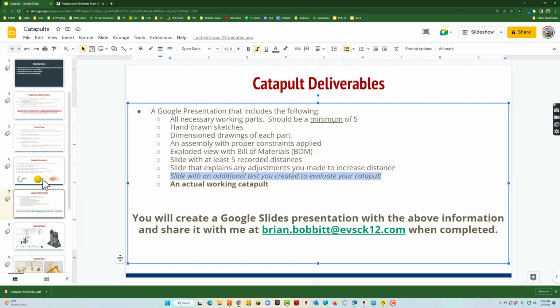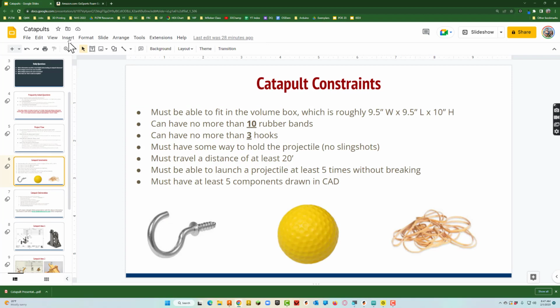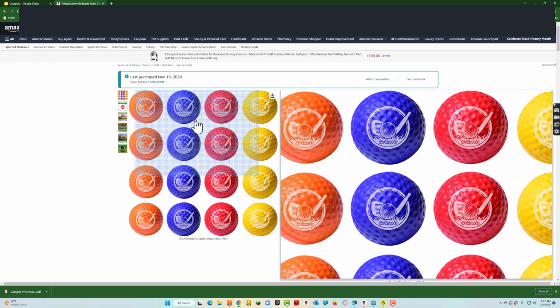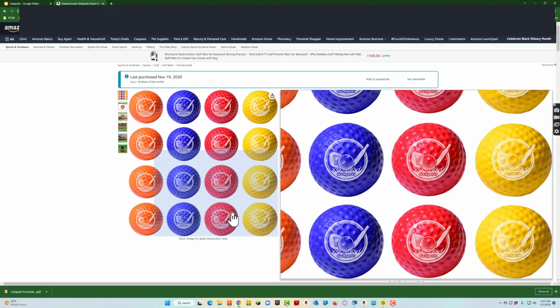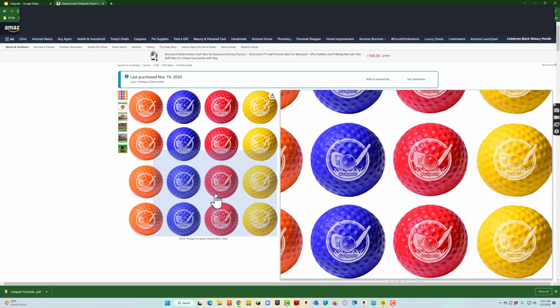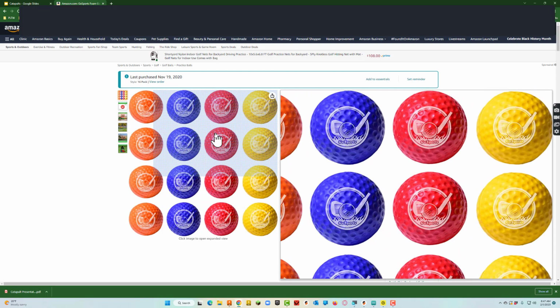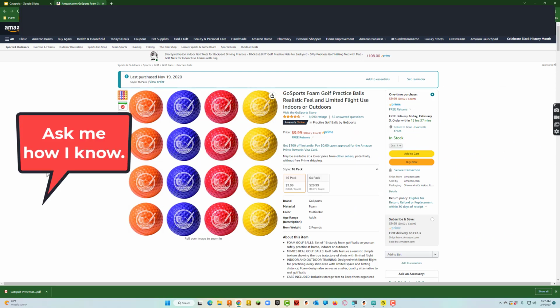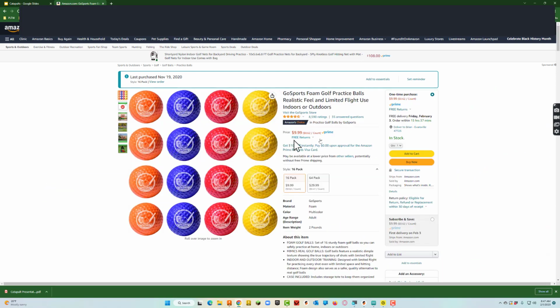Pretty neat stuff. Let's talk about this ball, by the way. The ball I get off Amazon looks just like this. Just a foam golf ball. We used to use ping pong balls, but they just didn't fly far enough. They didn't have enough weight to them. We can't use a real golf ball because that can do some damage. You can see the whole bag. You can get 16 of them for about $10. They're pretty good, and they last a while.